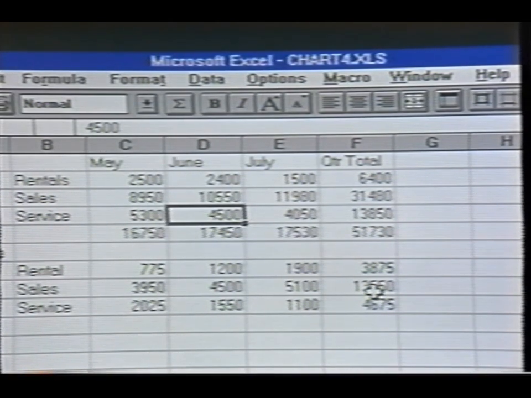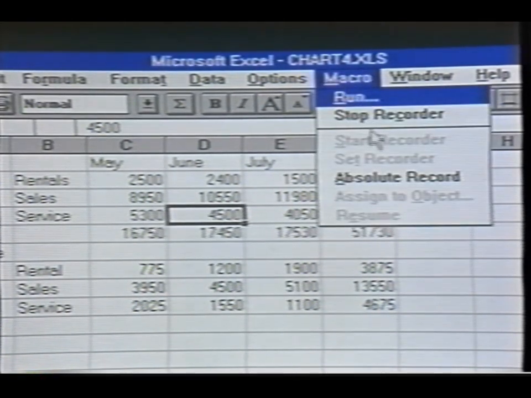That way you can use the macro in any part of the worksheet. Just make sure you have the relative reference turned on. Notice that when you go back to the data or the macro menu, now it says absolute record. This just means if you want to change it back, this is the command to change it to absolute record.